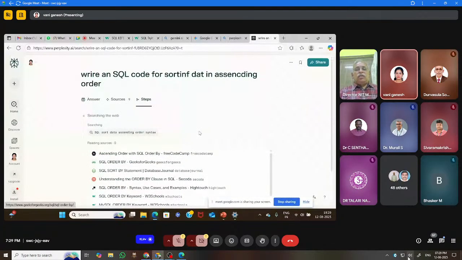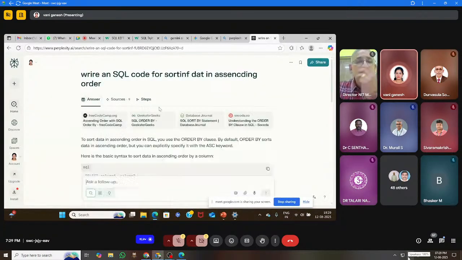So even this Perplexity will help you to generate any code, any language, and you can make out the sources from where it is taken, and you get all these data. So you can use this Perplexity also as one of the AI tools for learning programming and to perform any operations for that.